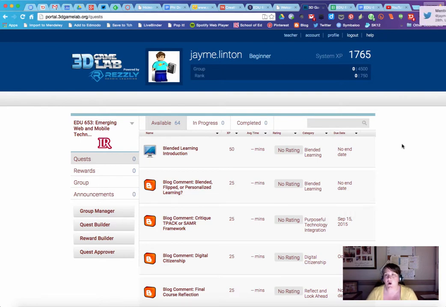You're going to move through those categories of quests. You will not see all of the quests available at the start of the course, but more quests will be available to you as you progress through the course. So 3D Game Lab allows the course to unfold like a game. As you complete more quests, you will unlock new quests.